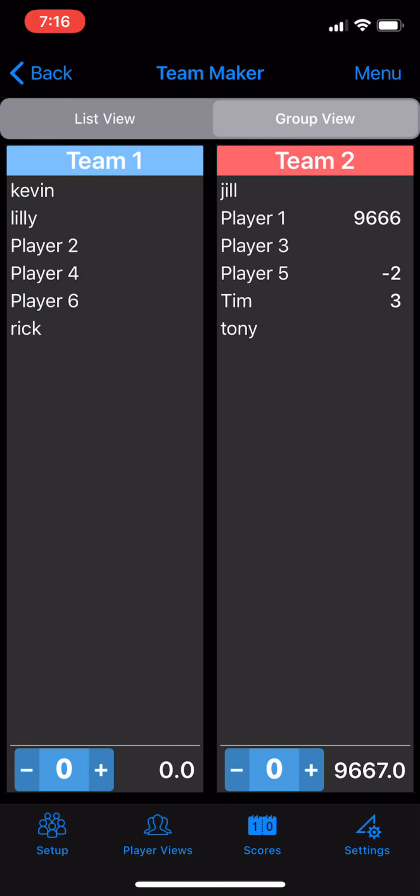I can also then take a look at this from group view. And in group view, I can actually add scores that aren't on a player. So like if I just wanted to score and give teams count, I can do that as well. Now, that gets you to where you can score.